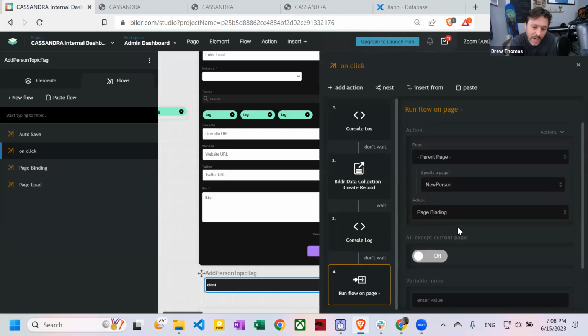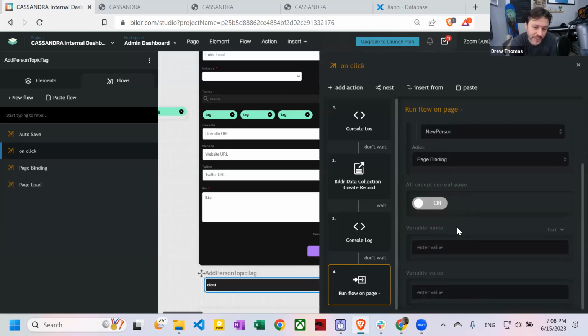That variable name and variable value is a filter. So you don't have to worry about how it works because you don't need to use it yet. But I just wanted to call that out because at some point you're going to run an action on another page, but it's going to run in multiple places, or it's going to run in every row on a grid list.